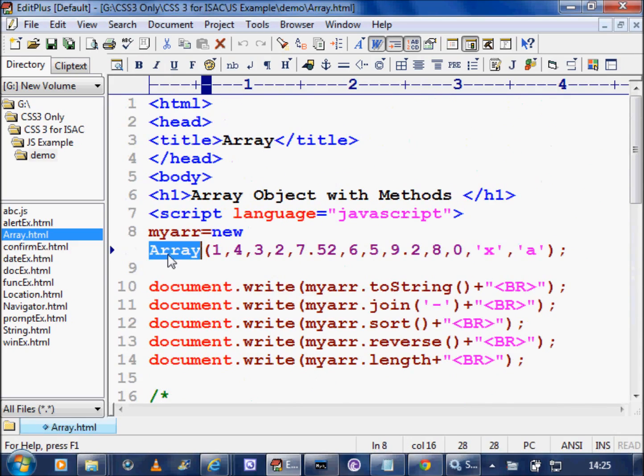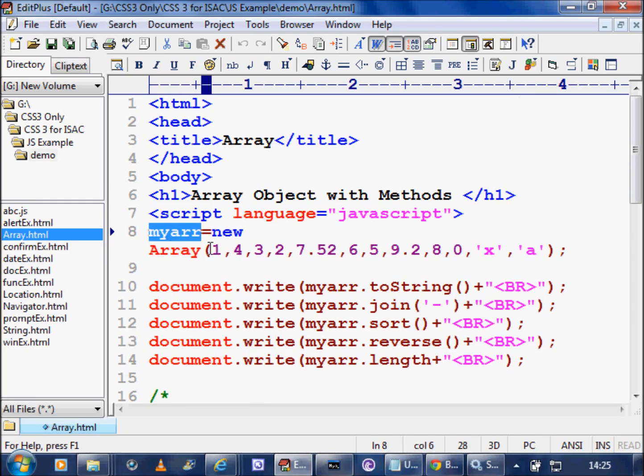So look at here, there's an array object and I say my array equal to new Array, right? Take anything like x equal to new Array, some name, and here I'm passing some kind of values. So you can notice here 1, 4, 3, 2, 7.52 and 6, 5, 9.2, some float value, some integer value, some kind of character is also there, right? So it can contain mixed kinds of values. It is not like a normal integer array which we have in C, C++.